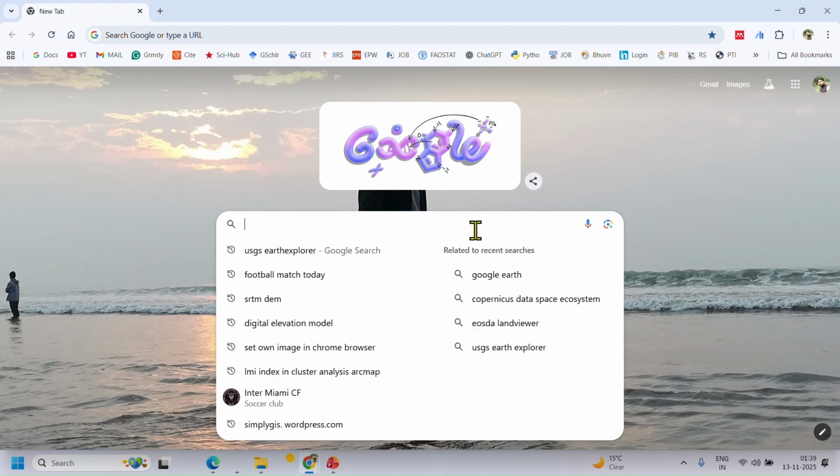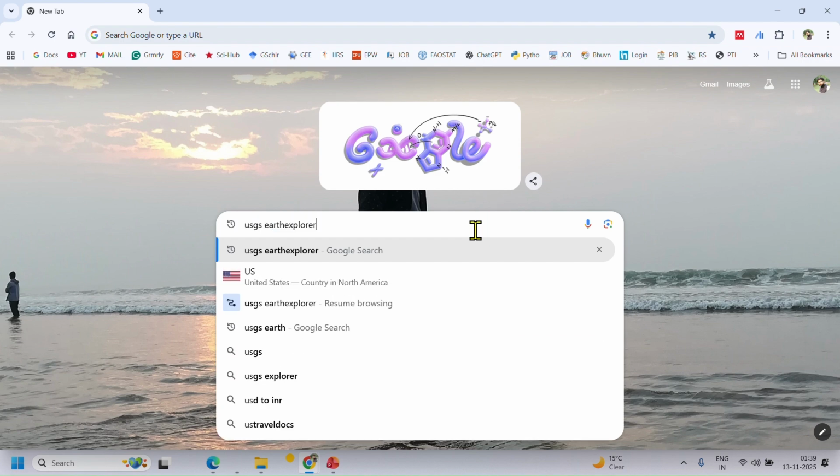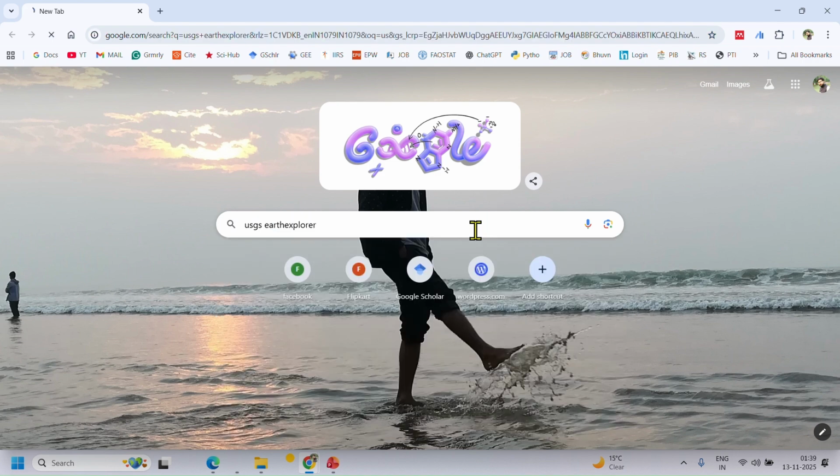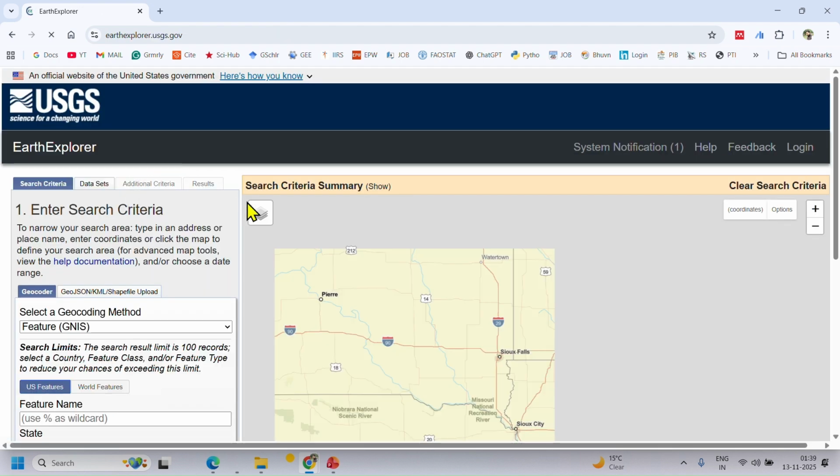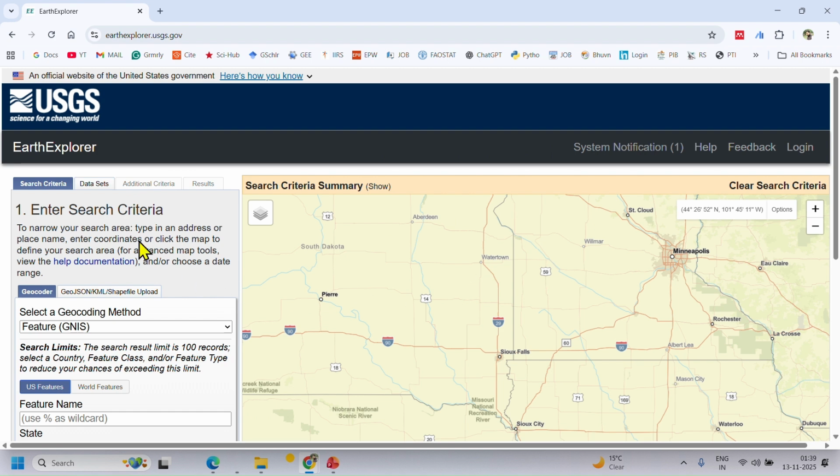For that, you can type USGS Earth Explorer in your Google address bar and press enter. Click on the first link that appears, Earth Explorer USGS.gov. Click it. So when you click here, this kind of interface will come. You have to log in to this website for downloading the data. Let's click on the login.